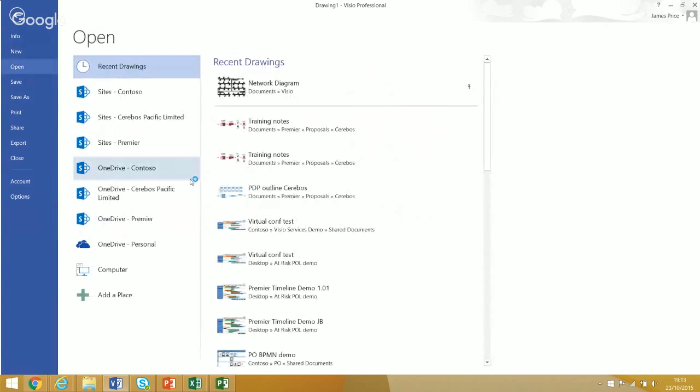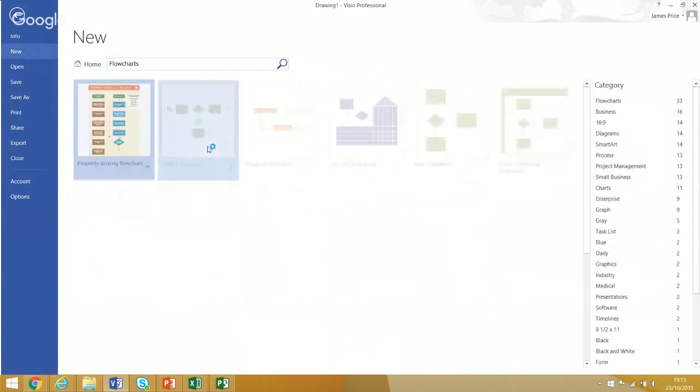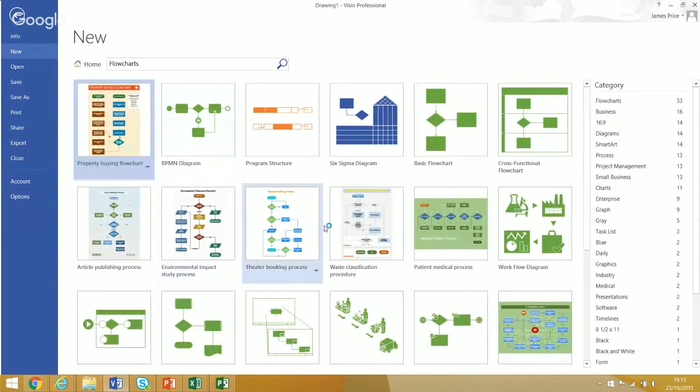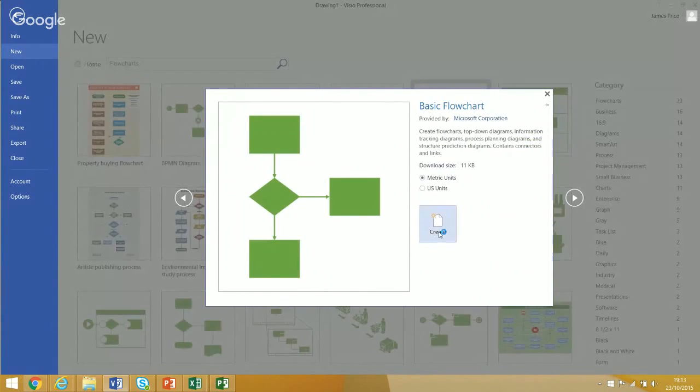Again, let's have a quick look at processes. I'm going to just go into File and New. I'm going to go into Flowcharts. Two ones I really want to show off here. One is the idea of just having a basic flowchart, and the other one is a cross-functional flowchart. I'll just choose the basic one here and create.